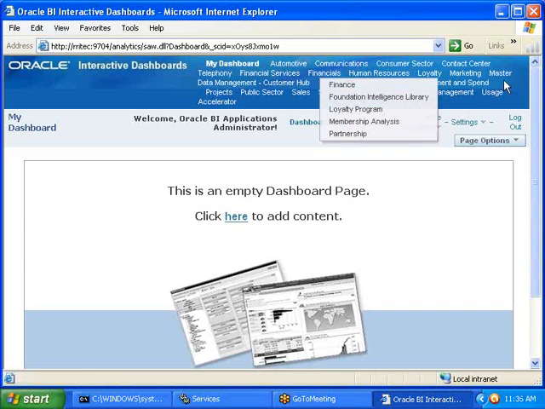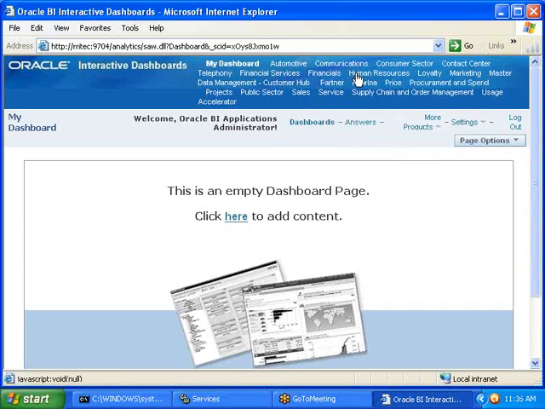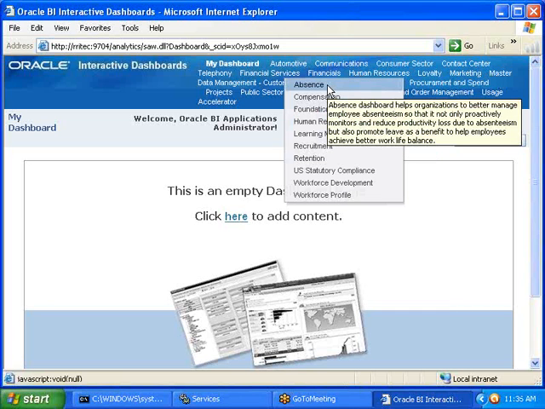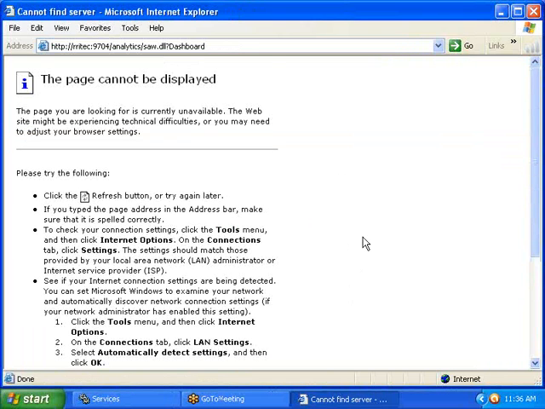Loyalty means how the loyalties are going on. Marketing means how the marketing is going on. So many dashboards are available here. If you go for each and every dashboard, let us say human resources, first I'll go for the absence analysis. Click on this absence analysis. You will not get an error, sir. You are getting an error. Okay. What is the error?